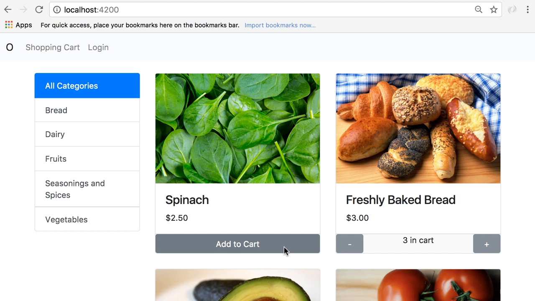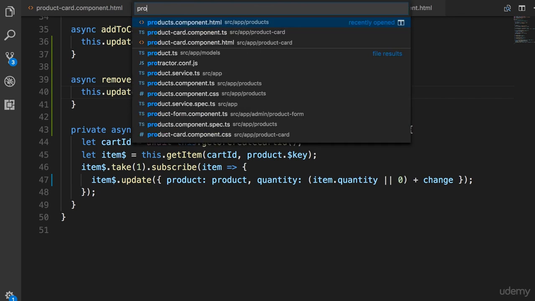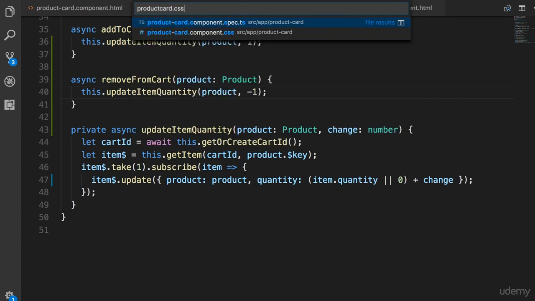Now we only have a tiny issue here. Look at the pointer of the mouse. Here we should have a hand, so this button looks clickable. I believe the reason we don't have the default pointer here is because we have put this button in the footer of the card. So somewhere in Bootstrap, you probably have a style that changes the mouse pointer for buttons in card footers. To fix this, let's go to the CSS file for our product card component. So product card.css.